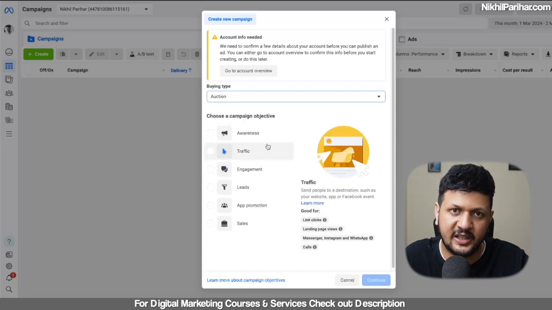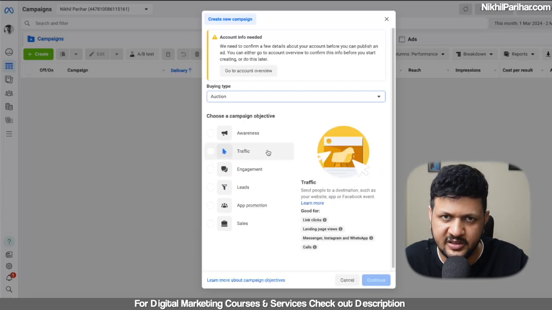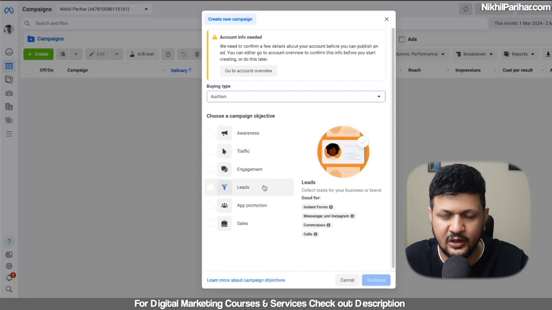These are the objectives which are top of the funnel objectives. You don't need them in the starting. I don't want you to waste your budget. If you are collecting leads, directly go for leads.